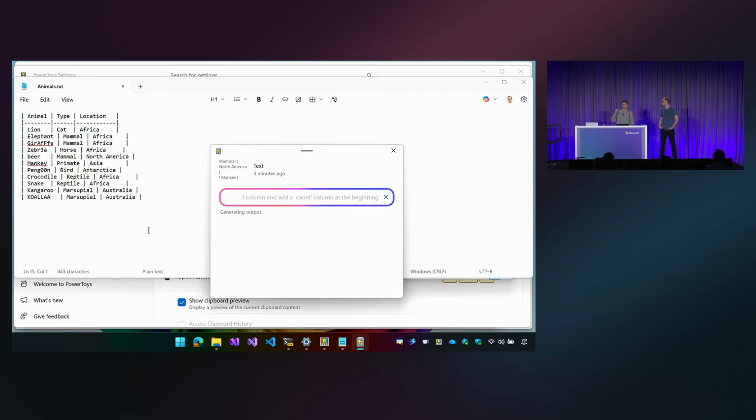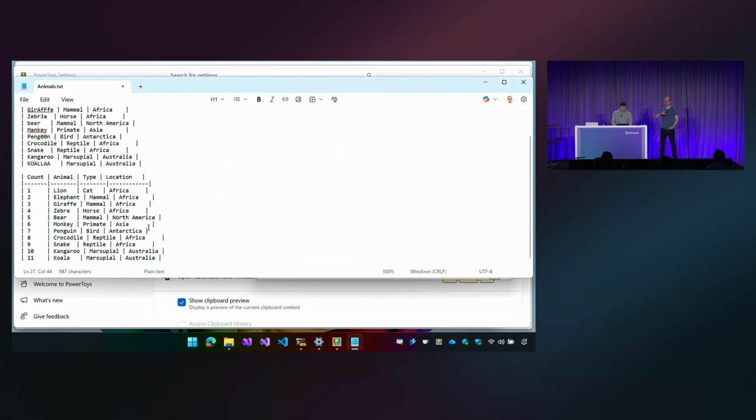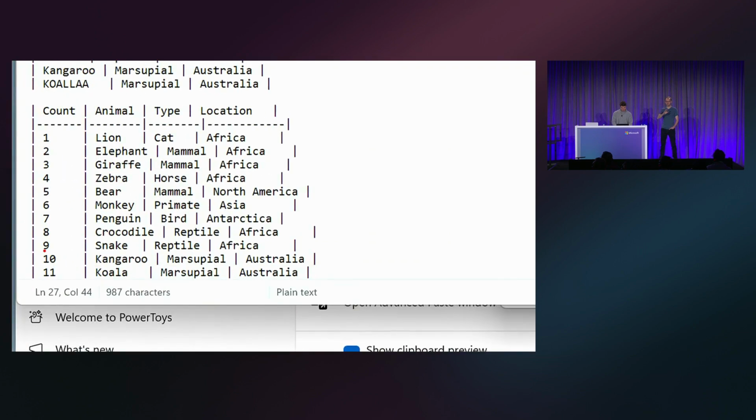It's going to modify that data, and then it's going to put it all back onto my clipboard. And I think the key thing here is this is 100% local. This is not going out. This is just us leveraging the LLM that's built in, local on the machine. We didn't do anything special, and now everything is fixed.